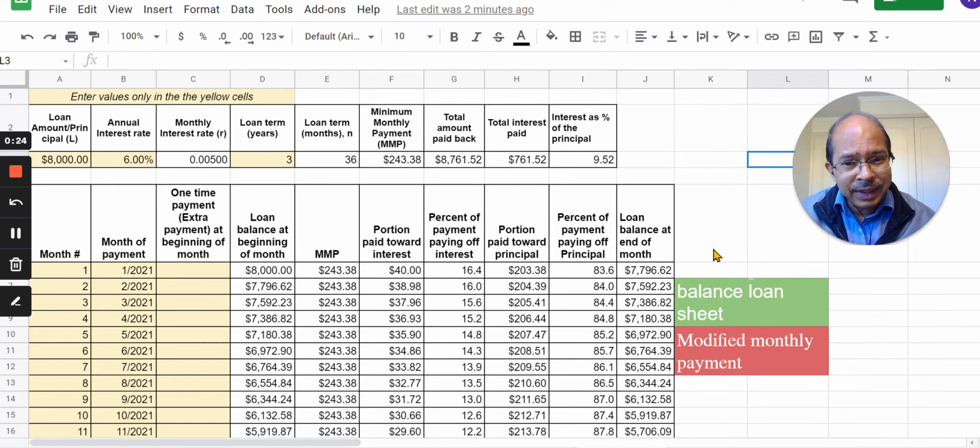So to do that, let's create space just before the loan balance at the beginning of the month to include this payment. Now you can actually include this in any relevant logical area of the sheet, but the way I did it was just to put it before the loan balance.